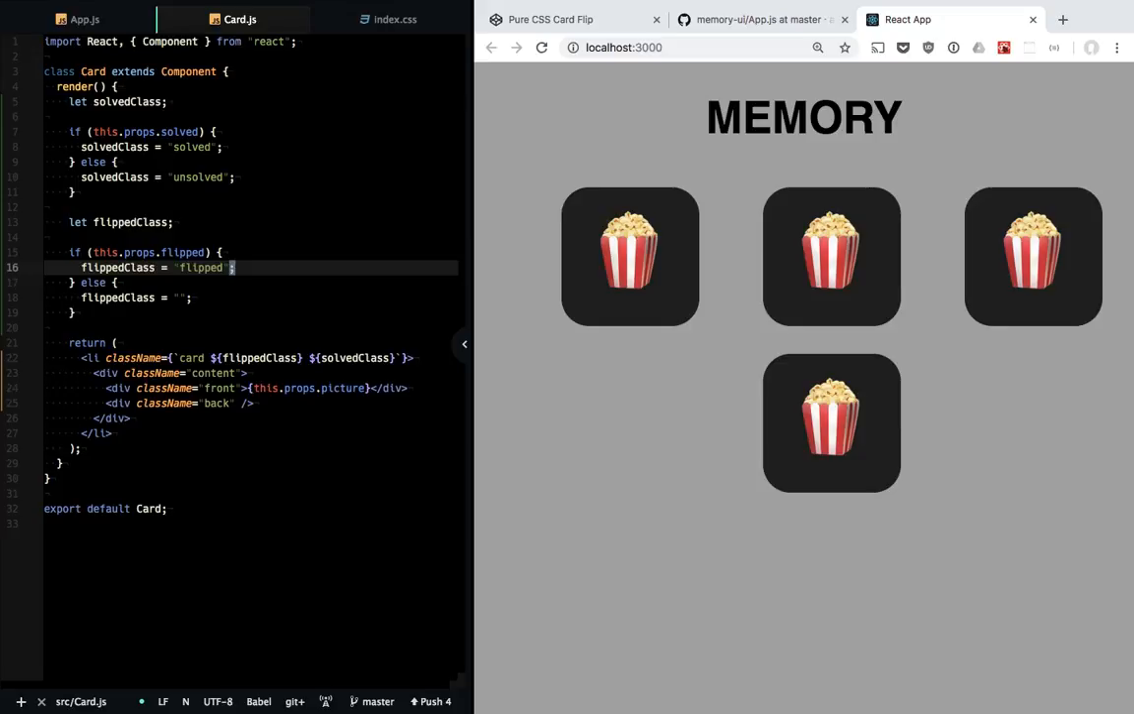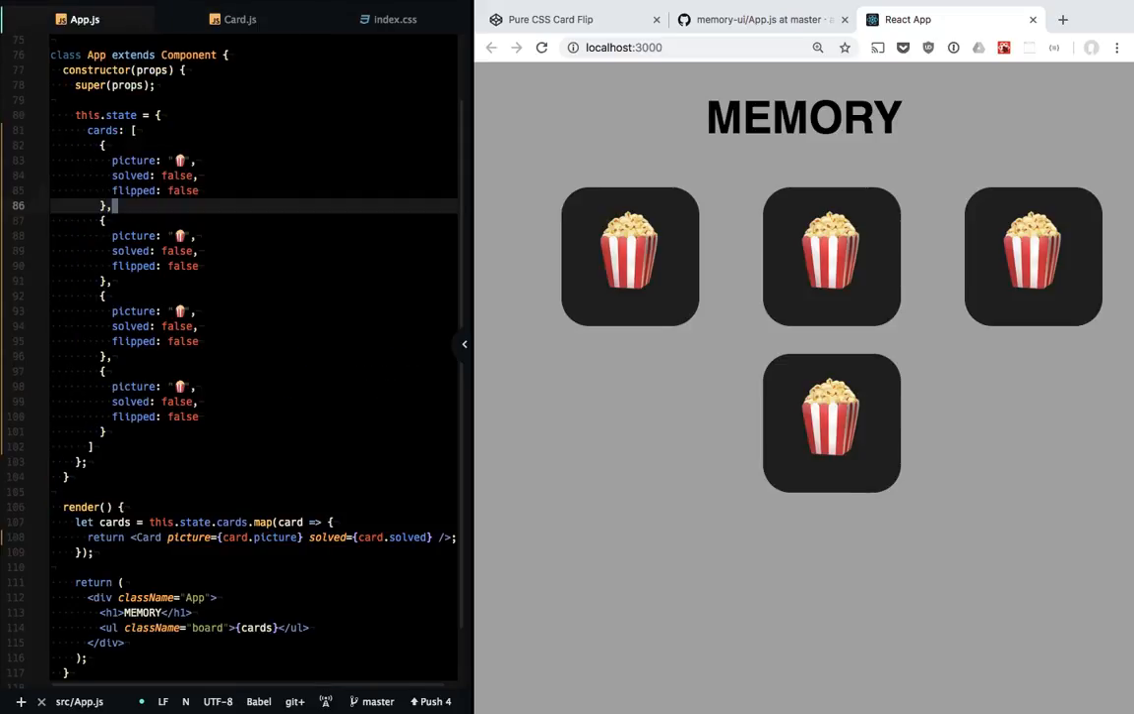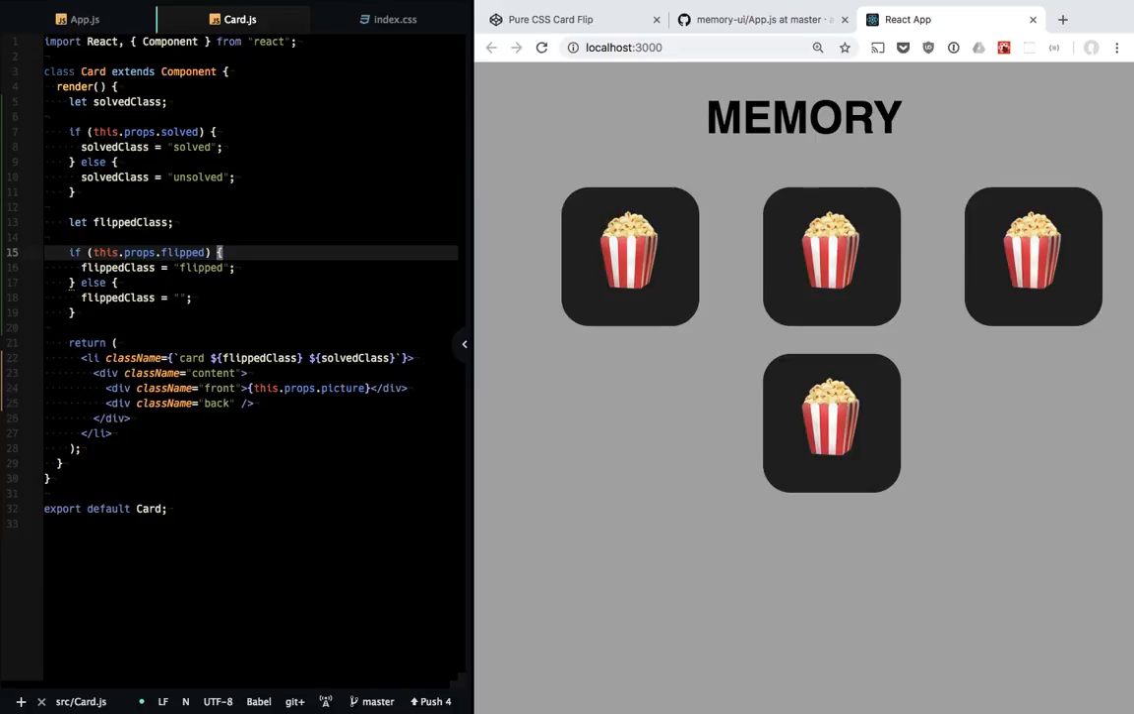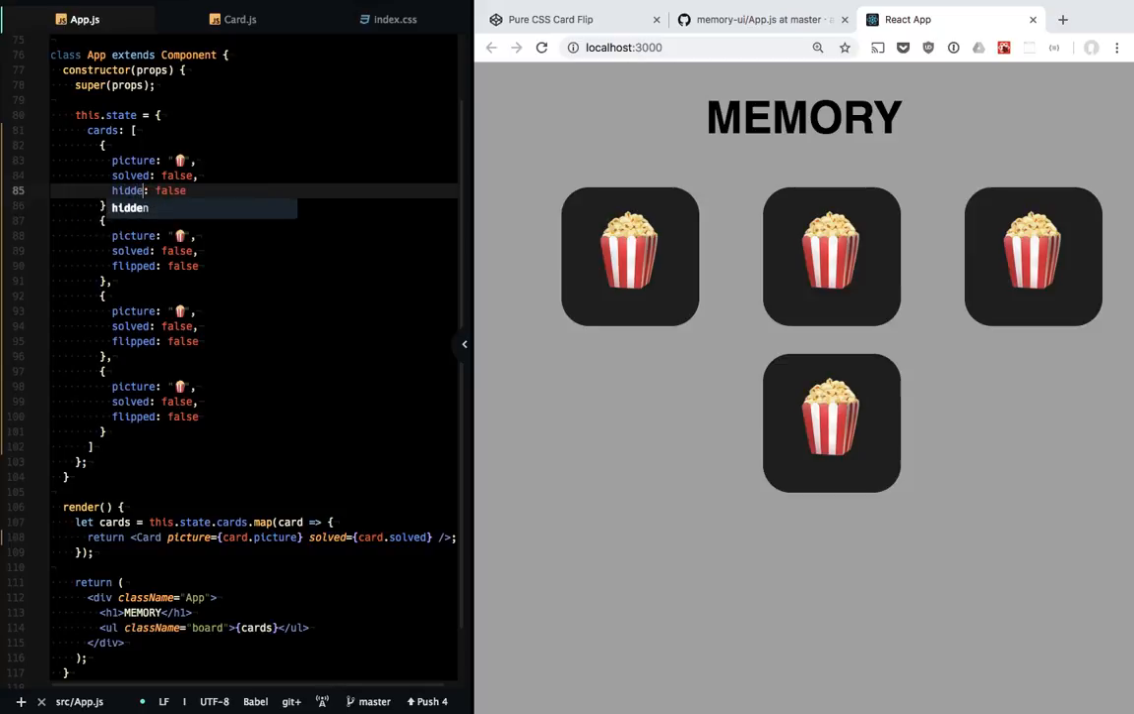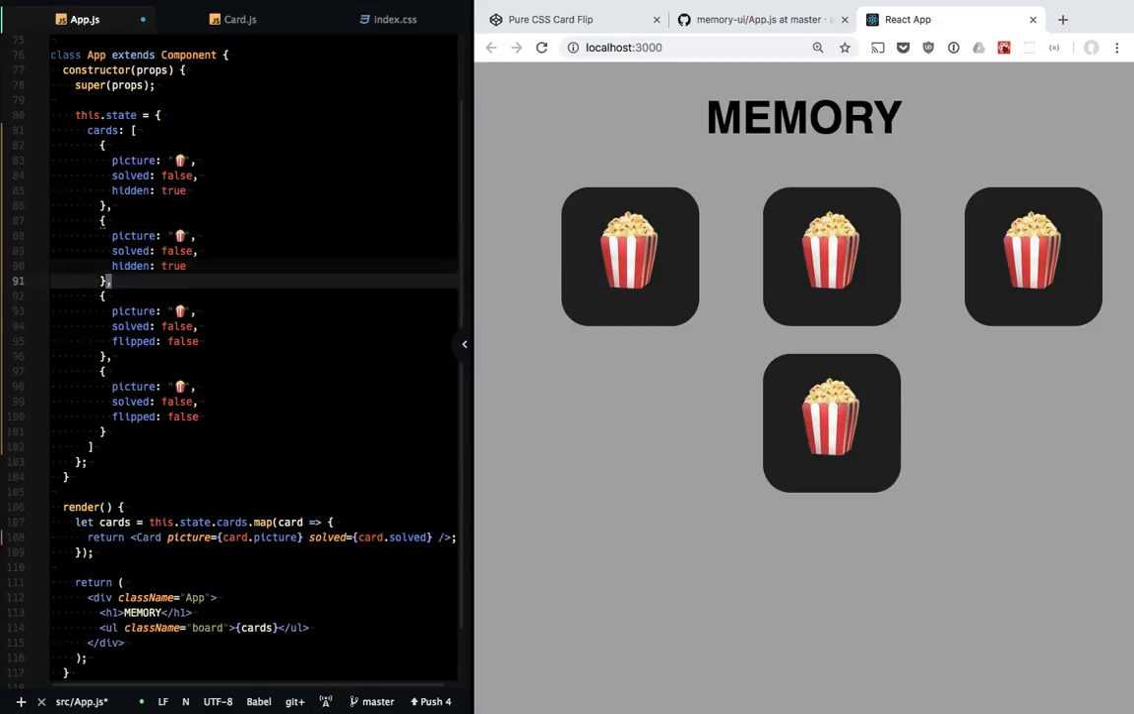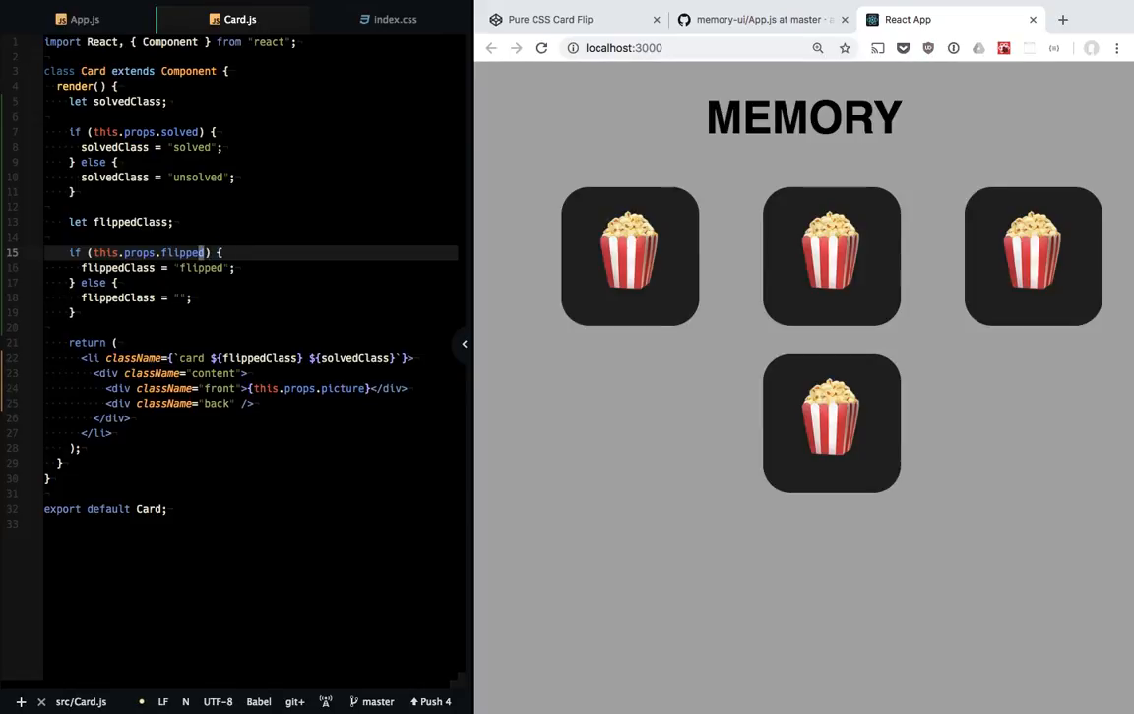It's flipped over. Let's not call it flipped. No, it's not solved. So this thing will be true when it's hidden. Let's call it hidden instead. That'll line up more with what we've got. So when it's hidden, it has nothing, and when it's not hidden, it's flipped over. Cool.